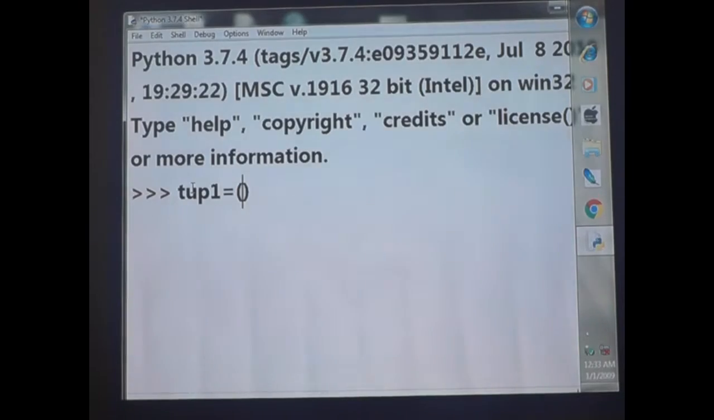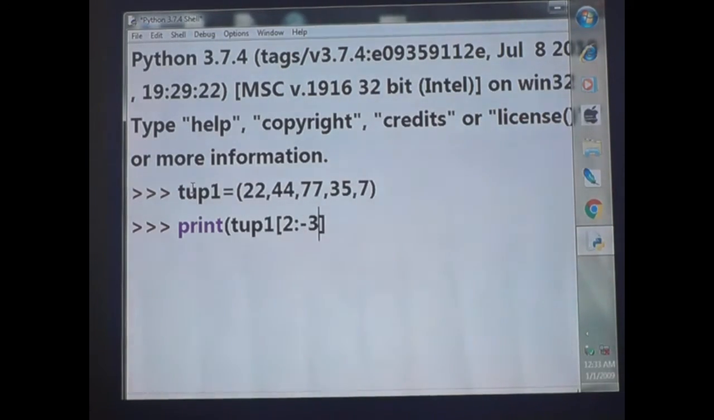I may ask you one question. You tell me now. 22, 44, 77, 35, 7. Okay, suppose I give print TUP1 square bracket, now you tell me 2 is to minus 3. If I give enter, what is the output? If you tell the answer, you are a genius. I will accept. Okay, now you tell me, what is the output?